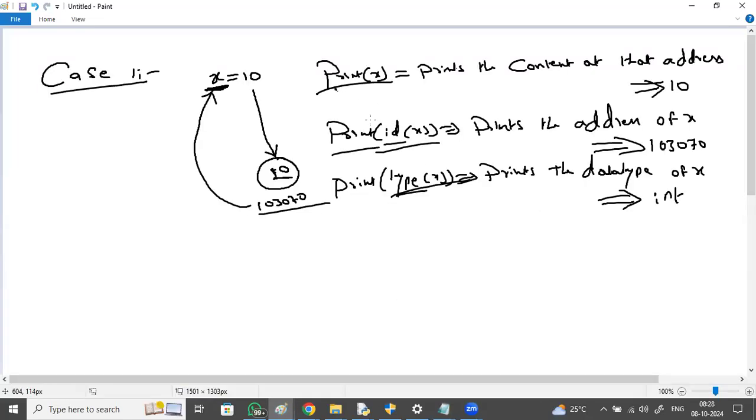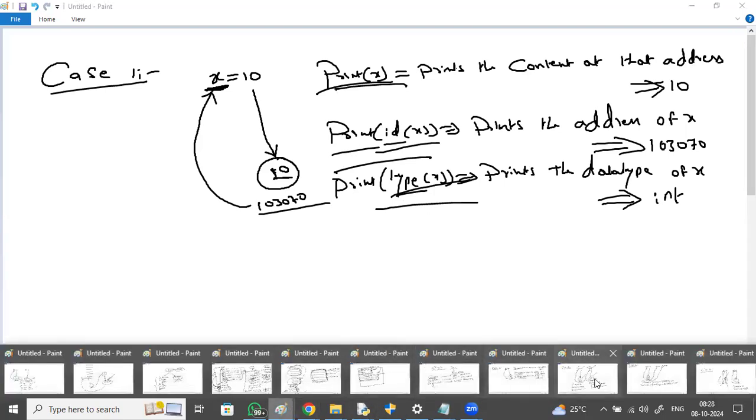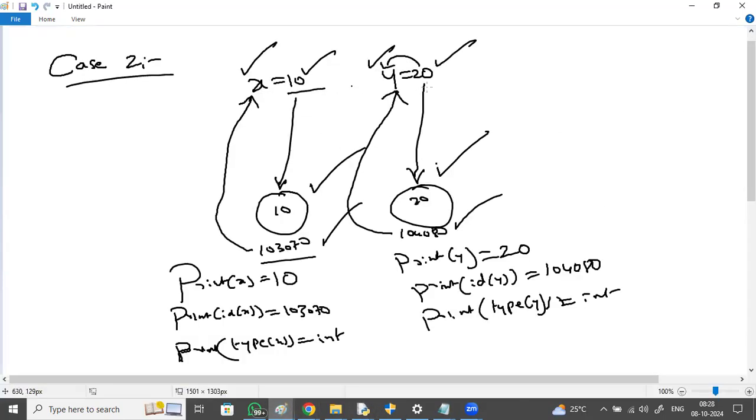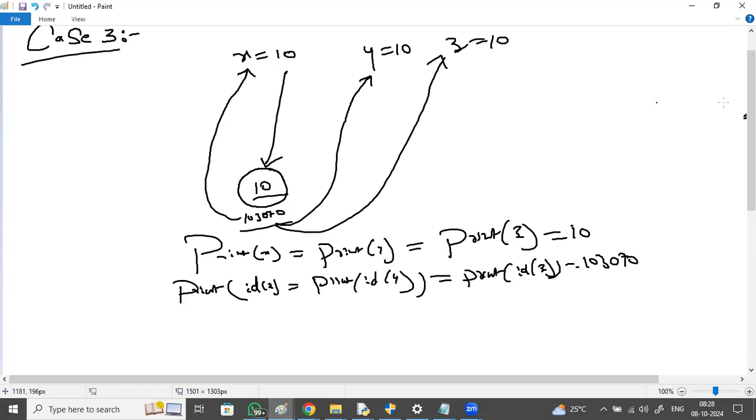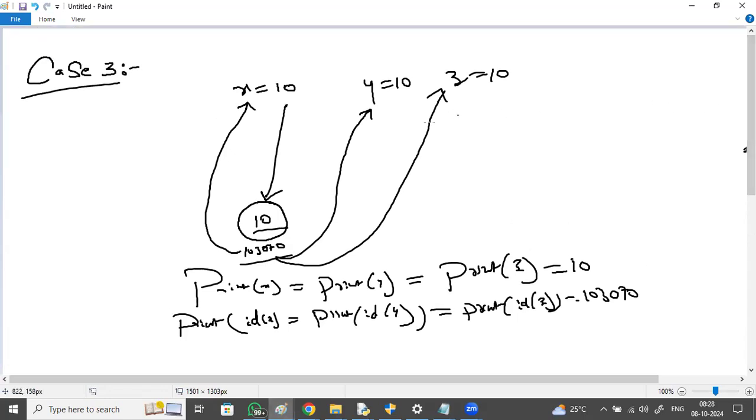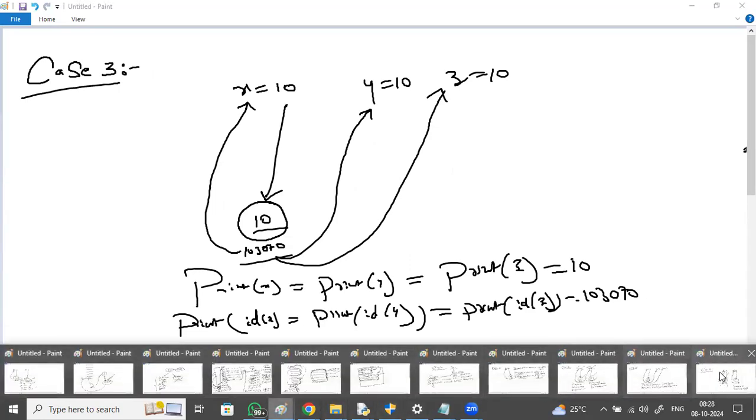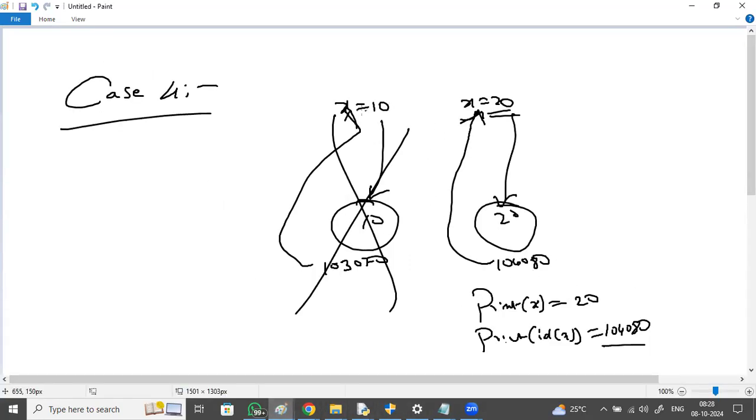Case one: printing the content, printing the address, printing the type. In case two, two different variables, two different values, two different objects, two different addresses. Case three: X value 10, Y value 10, Z value 10, only one object, one address. Case four: X equal to 10, X equal to 20.